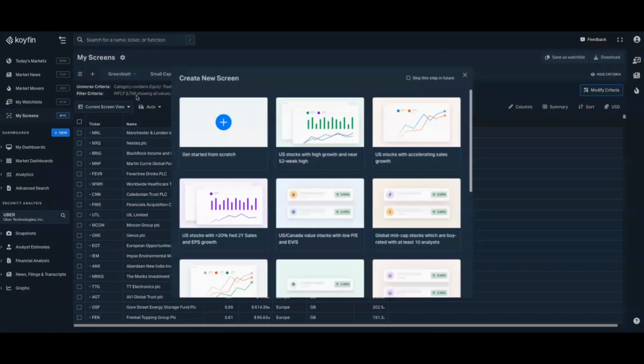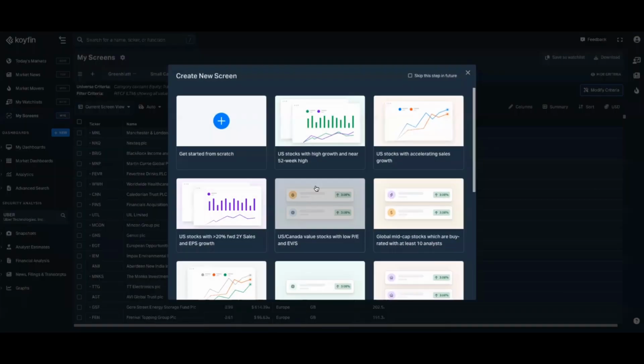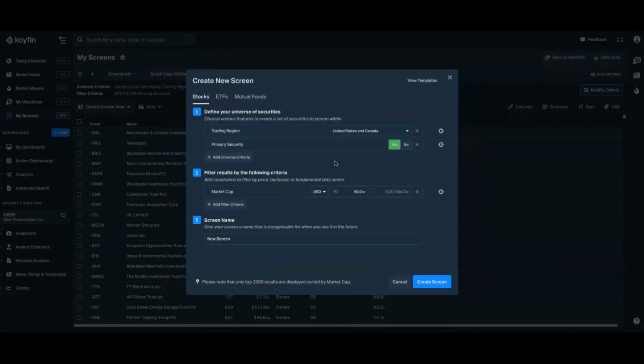We're going to go ahead and open that up, and you'll see that Koyfin gives you a bunch of preset templates. We're going to be creating a few from scratch today, just to show you the starting process and how you get an output from that. So let's go ahead and create one from scratch. The first thing you see here is the trading regions. So we've got US and Canada up here.